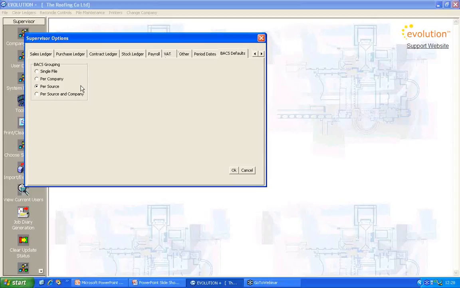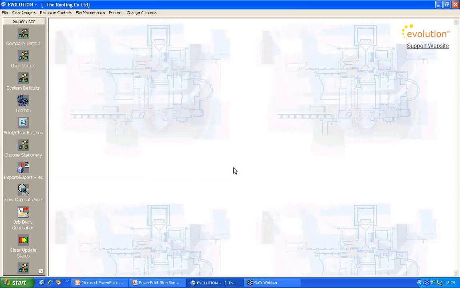If you are a single company user, my suggestion to you would be to select per source. This will enable you to create a separate BACS file for the purchase ledger and payroll. And if you are a multi-company user, I would suggest per source and company, and then within each company you can create separate files for the purchase ledger and payroll. Once this has been selected, click OK, and we can now come out.